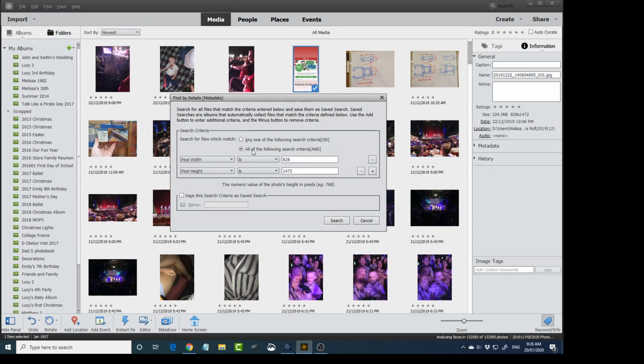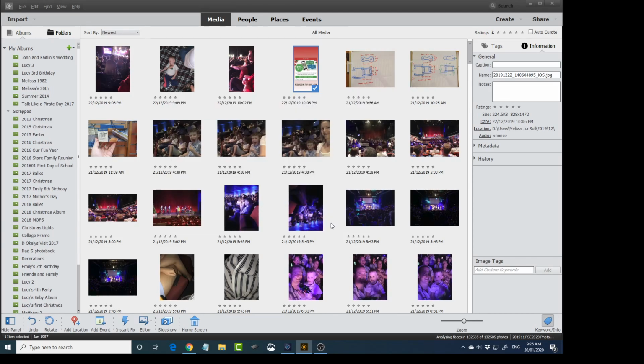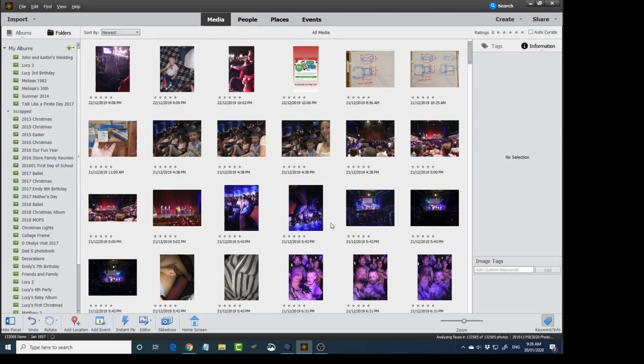I'm going to click all of the following selection search criteria. And then I'm going to click search and it'll run through my photo library. Now, I have got 132,585 photos in this library, so it'll take a moment. I probably should have a smaller library for the demos, but this is real life. I'm really cleaning out my photo library, so we can wait a few seconds.